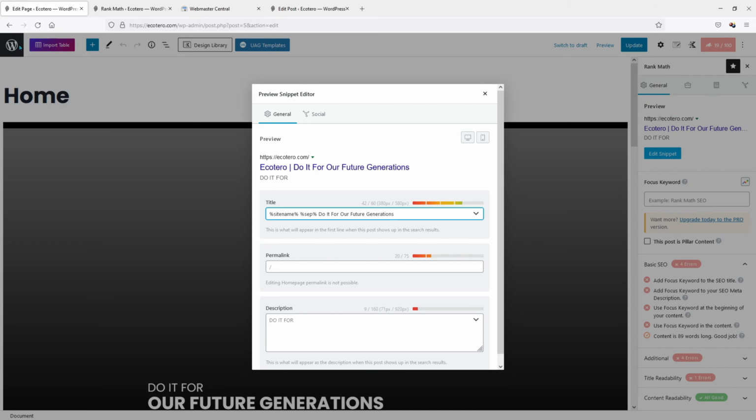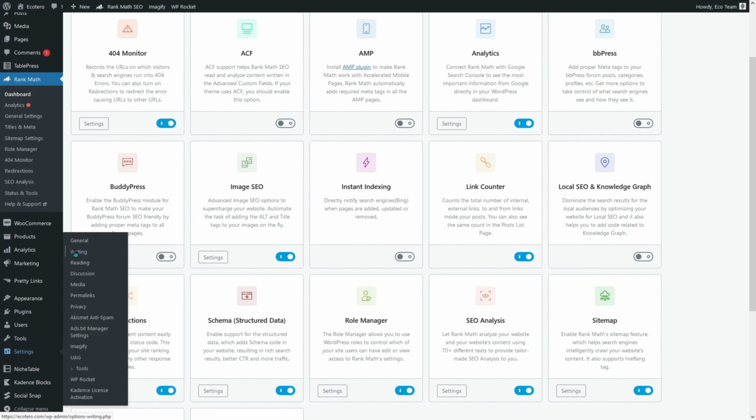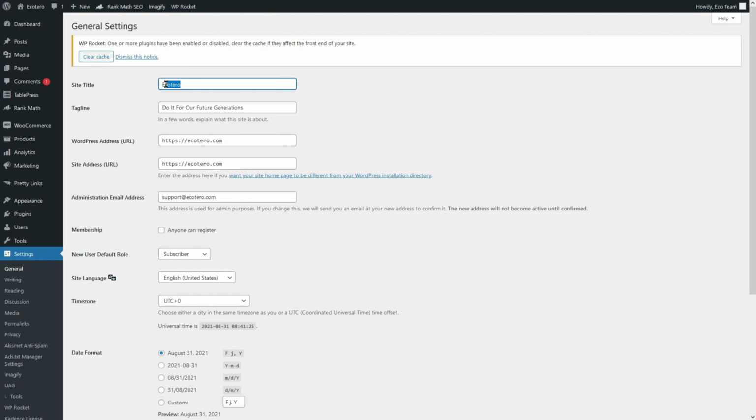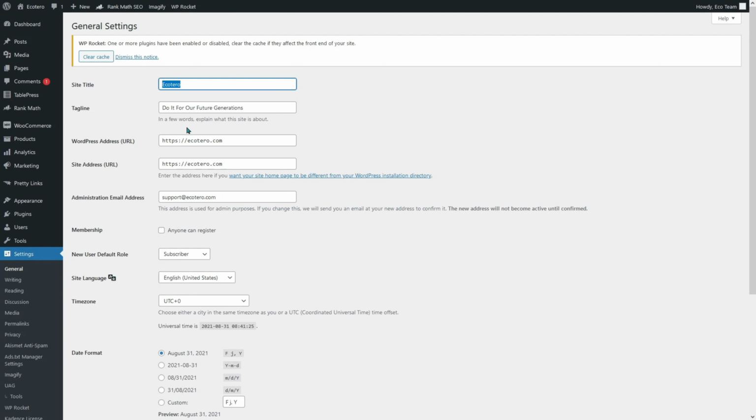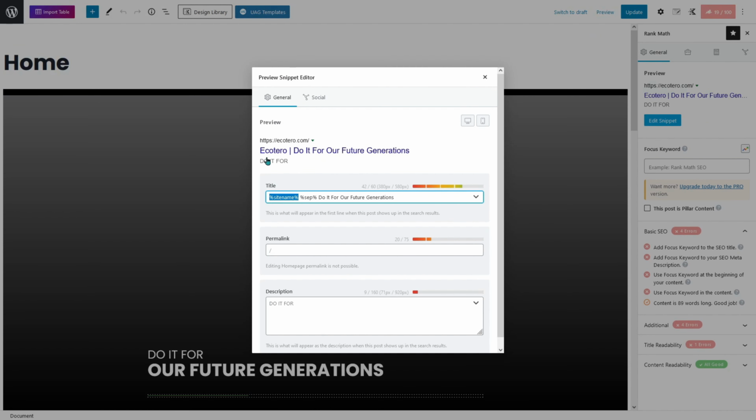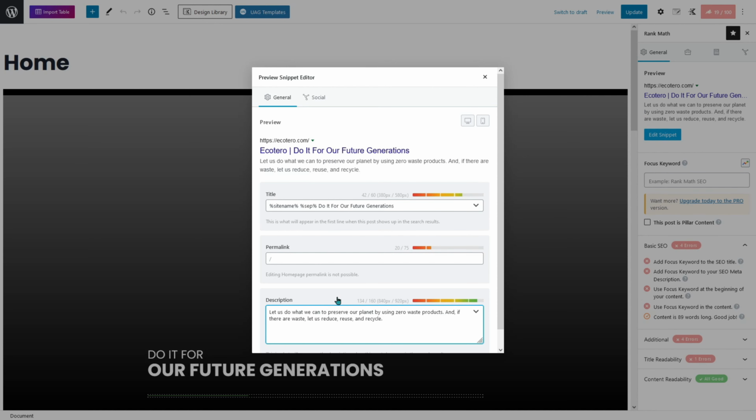Now this site name, you can basically find it on the settings and general, which is over here. This code is actually drawing information from this view. So if I change the site title, this will change as well. Just take note of that. And as for the description, let me type something in. So something like this. Let's close this off.